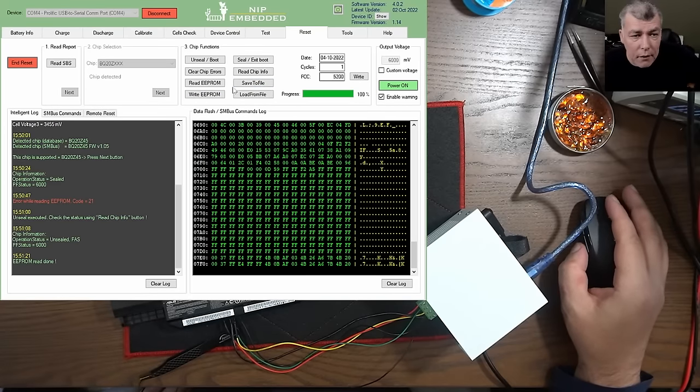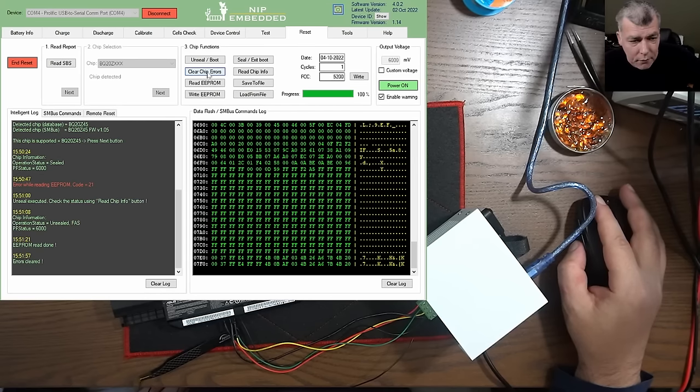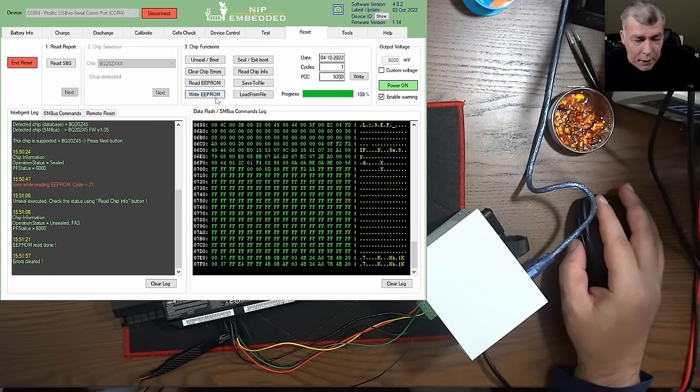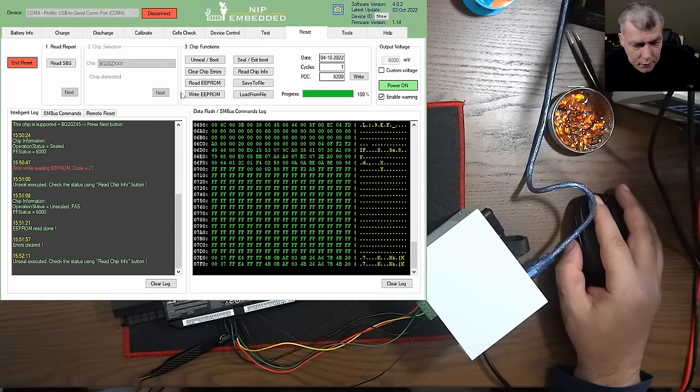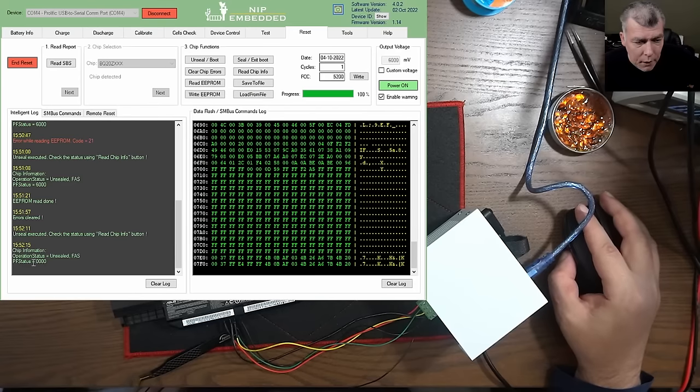Let's clear chip errors. Yeah, you can see here, clear chip errors. Okay, let's do it. Clear. Errors cleared. You can see on the screen. Okay. And what we have to do now? We can seal back. Yeah, we are sealing back everything. And now read chip info. And now the status is zero.